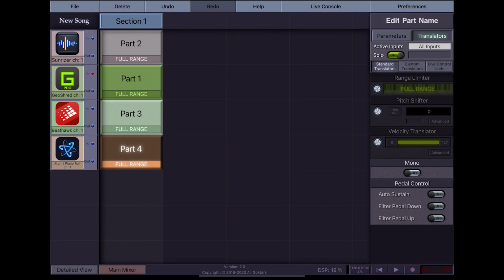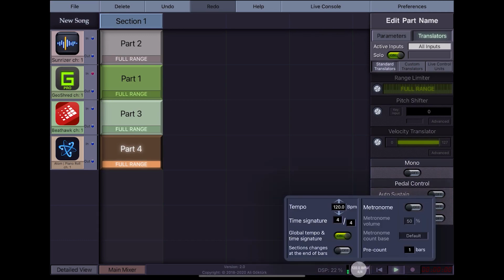So this is a sequencer, and in order to use a sequencer I need transport functions. So this is the new transport functions of KeyStage, and if I start play, with 1 bar pre-count, it starts playing. You can see the indicator here that we are on a 4/4 measure. If I tap here, I have access to the tempo, time signature, and metronome properties.